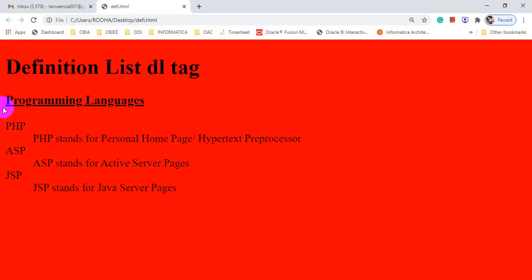So this word PHP is coming from the tag called DT, and the description is coming from DD. In the same way, ASP comes from DT, and this line is coming from DD, and the whole list is combined inside a container tag. That container tag is called DL, that is a definition list. So a definition list is an HTML list which is used to define different terminology. You can write the terminology and you can write the description of that terminology.